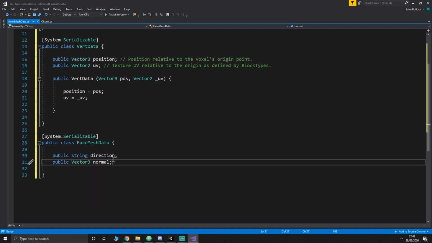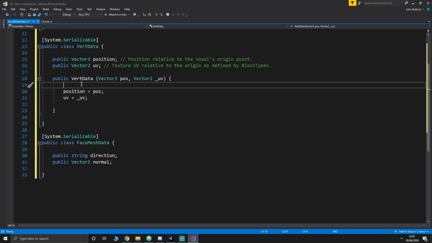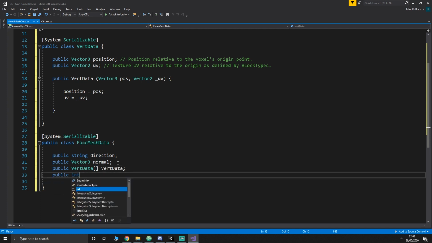This is the normal for this face, so that's why we didn't store one in the vert data. For a standard block, each face has 4 verts, so that would be 4 normals as well, but all the normals for that face are the same, so there's no point in storing 4 normals in the vert data when we can just store one in the face data. The vert data is going to be an array.